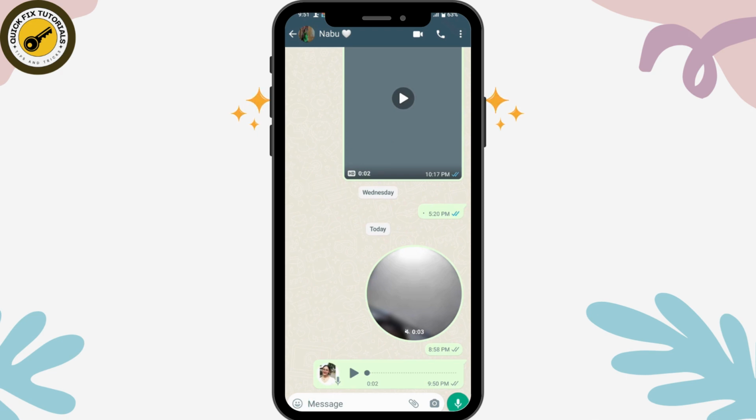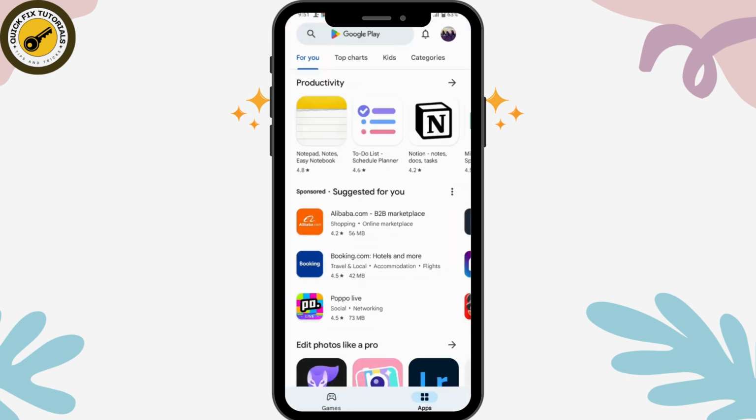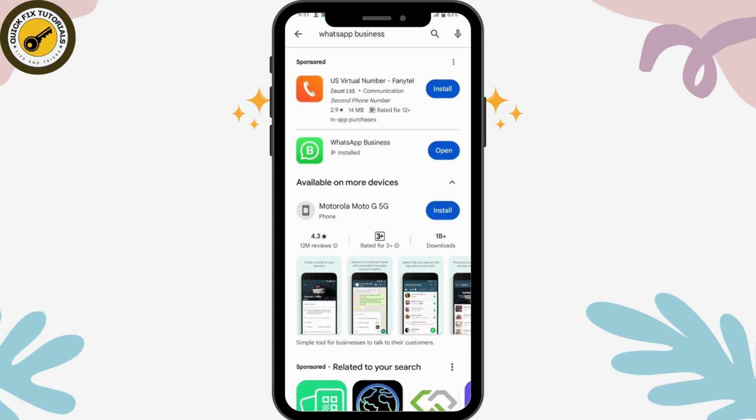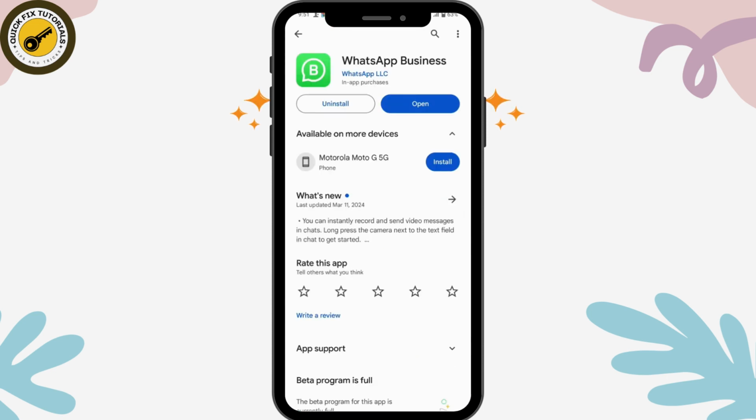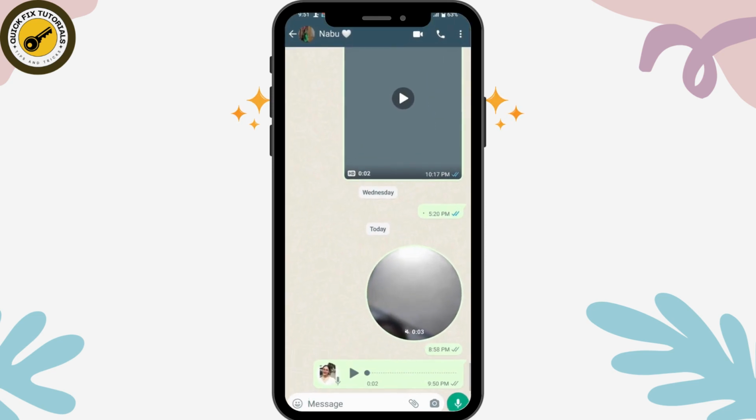So what you can do is simply go to the Play Store and make sure to update the application. If you have not updated your application, then you might find that problem. So you need to simply go to the Play Store, search for the application, and then you need to update the application.